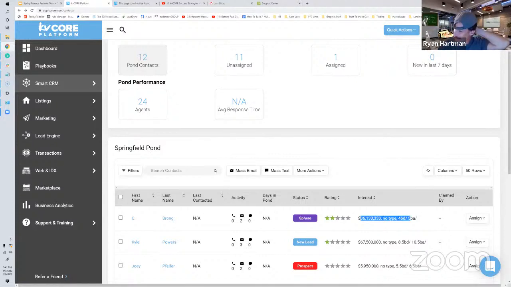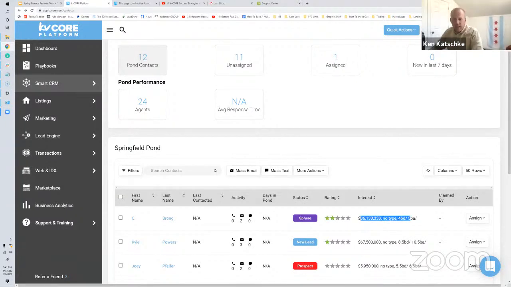Why do only teams have access to ponds? I'm a new agent. You will have the pond. It has to do with the way kvCORE is architected. In kvCORE, you really have two entities: offices and teams. Every one of you is part of an office, and every one of you can be part of a pond. You cannot set up a pond unless you're able to tie it to one of those entities, an office or a team.